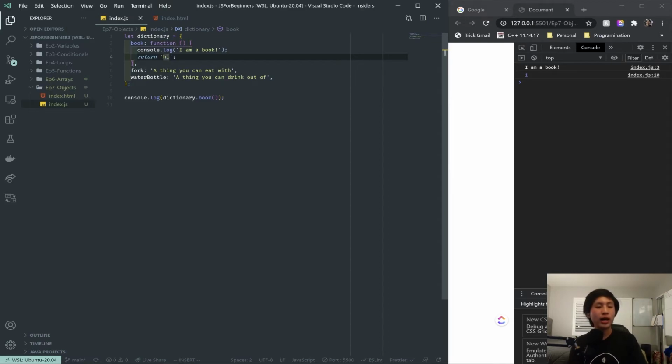I can have it return hi as well. And then if we reload here, it'll say I'm a book, and then hi. So that is essentially the basics of objects. And in this case, I think the best way to think about them, at least in the beginning, is as somewhat of a dictionary, where you look up a certain word like book, and then you get something back. You could get back a string, a number, a boolean, a function, another object, and that is kind of where I'm going to go into the next example.